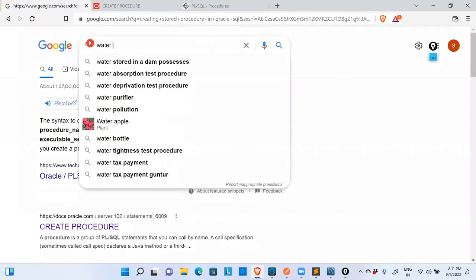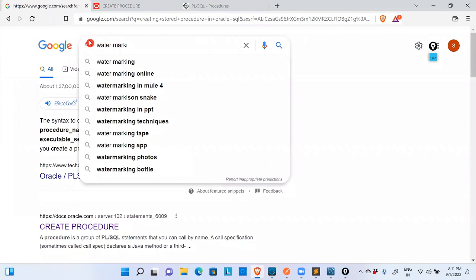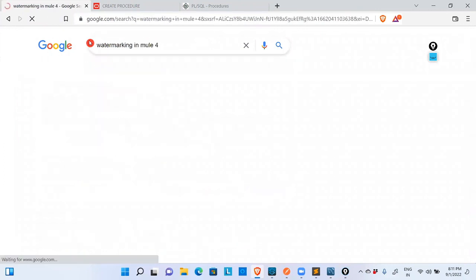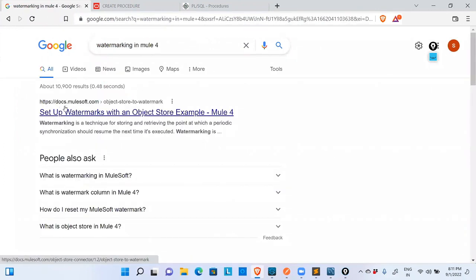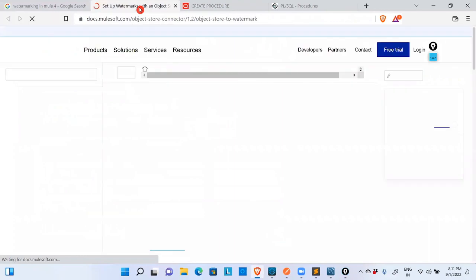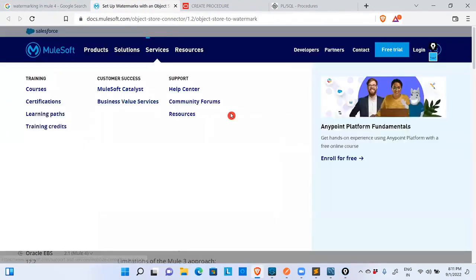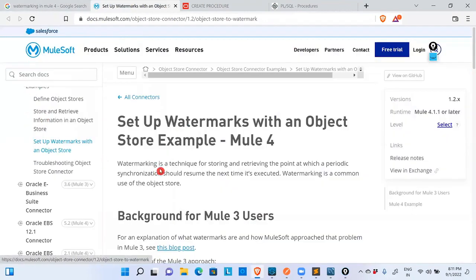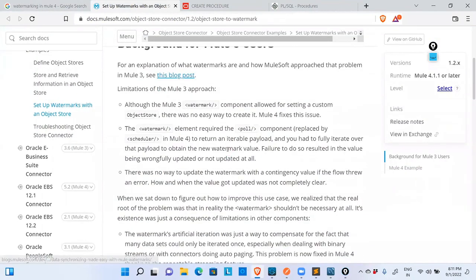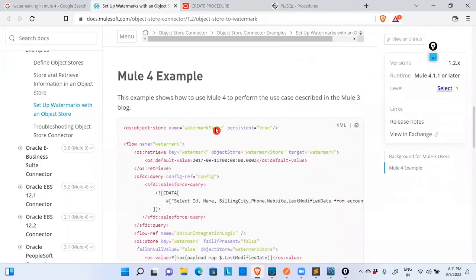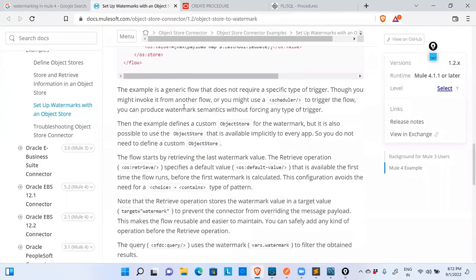You can see, for example, I'm searching for watermarking in Mule 4. Every time it is pointing to the official docs, the official documentation only. Why I'm showing this is that maybe you are referring to some interview questions on the internet. Where can we find the answer? There is only one place, the official documentation. Everything is available inside it.